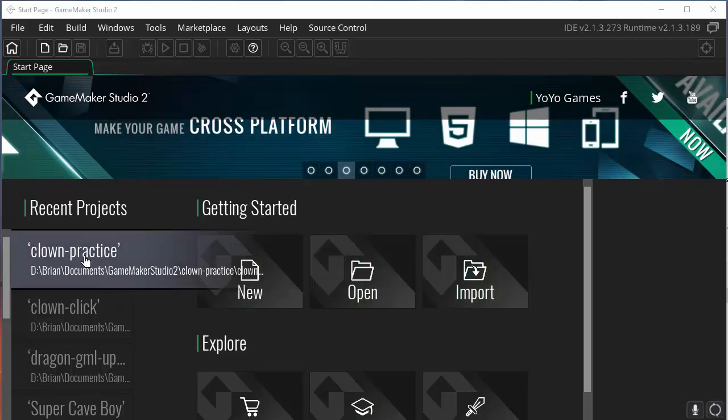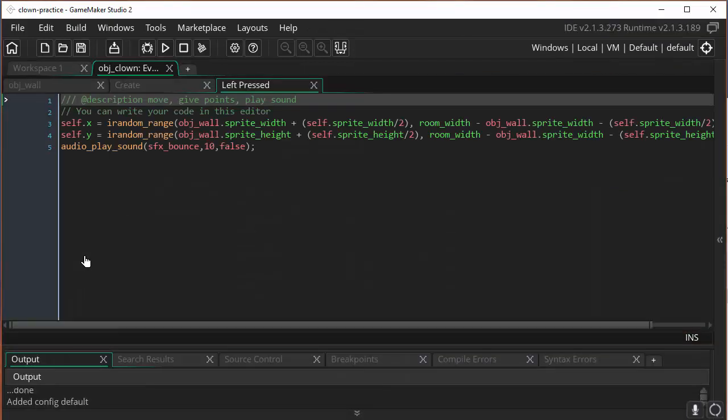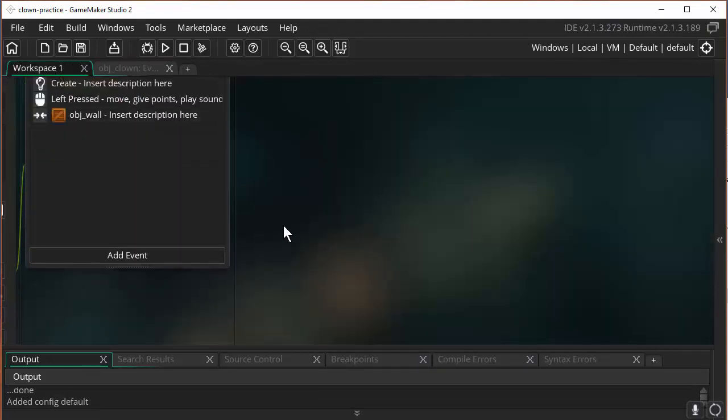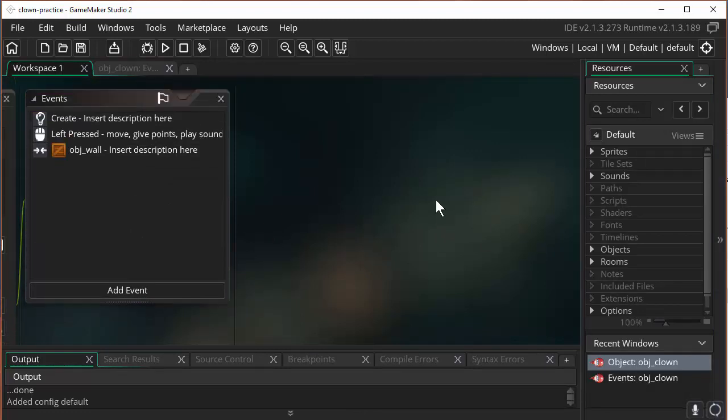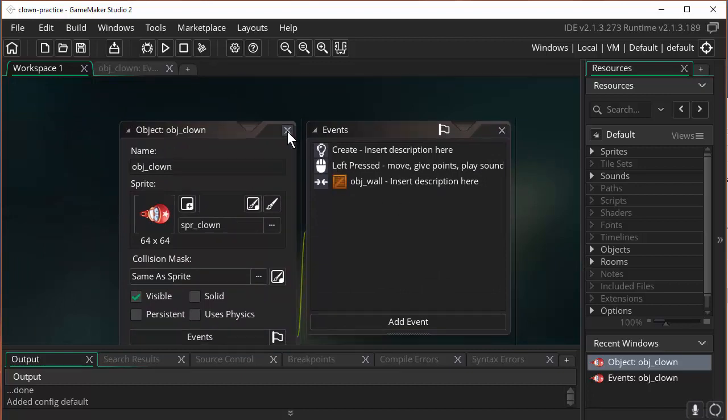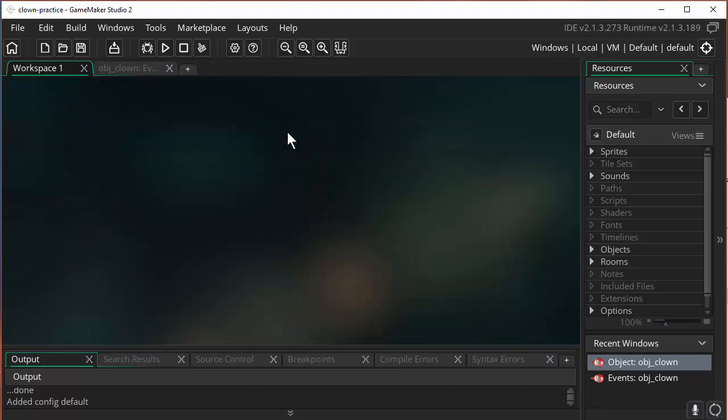All right, so let's go back into our clown project and get into our workspace. And let's see what we've got going here. All right, so we're going to create a new object. And in fact, it's kind of a new kind of object.